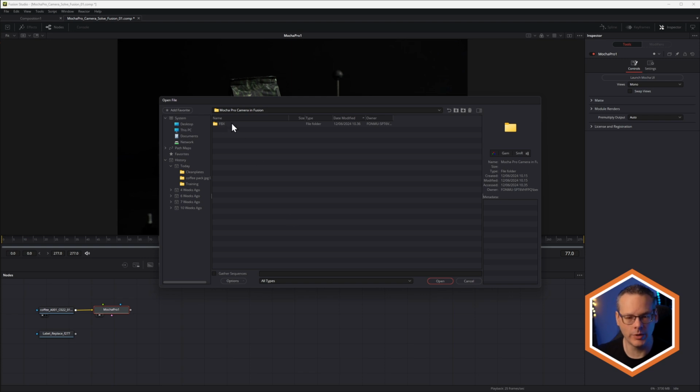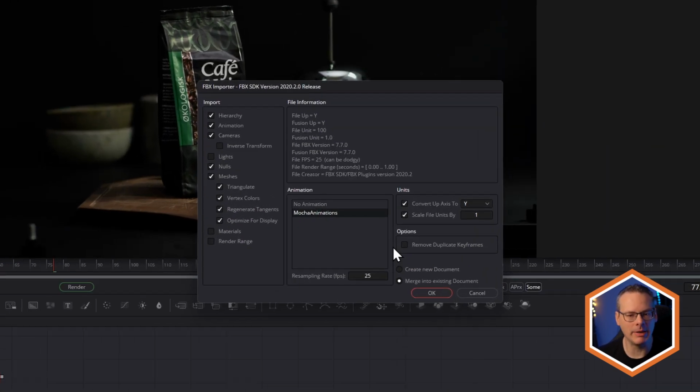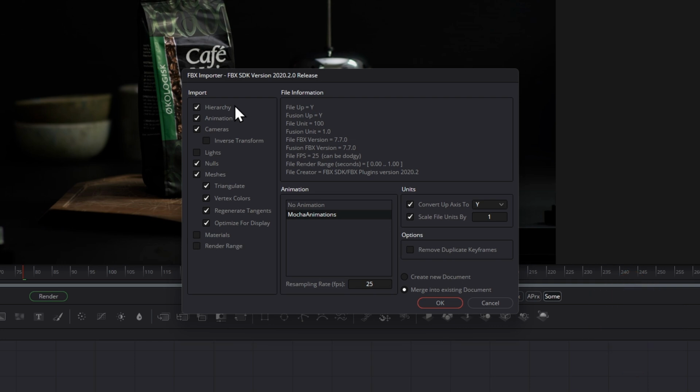I'll just navigate to the folder where I just saved everything, come to my FBX, and we'll bring in the mesh first. So I hit open on that, and we get the FBX importer. Now I'm going to take in hierarchy, animation, cameras, nulls and meshes.